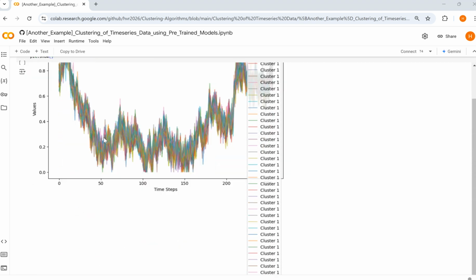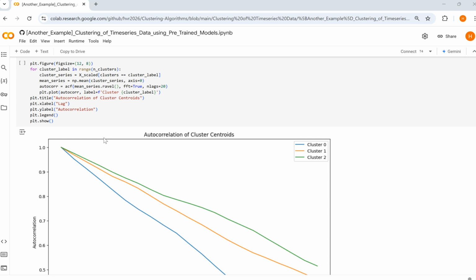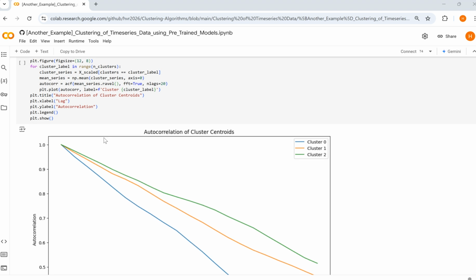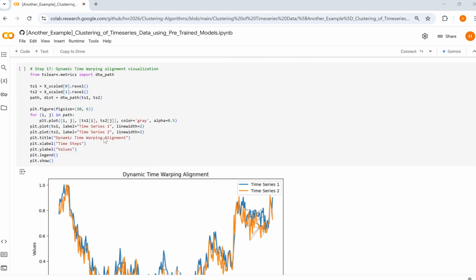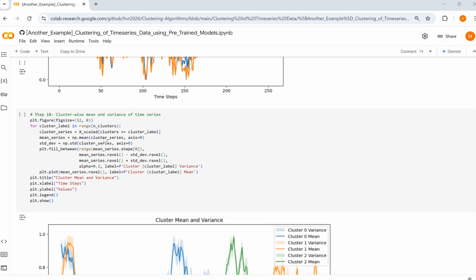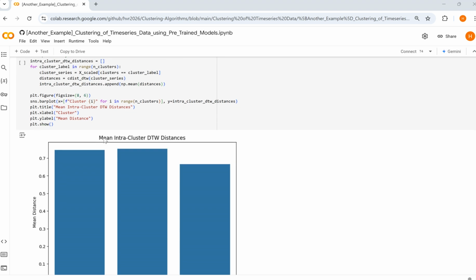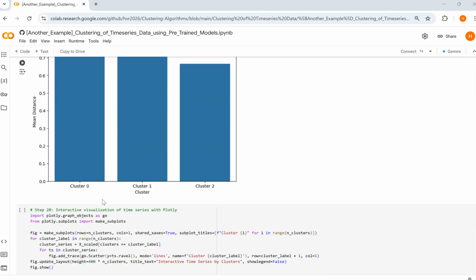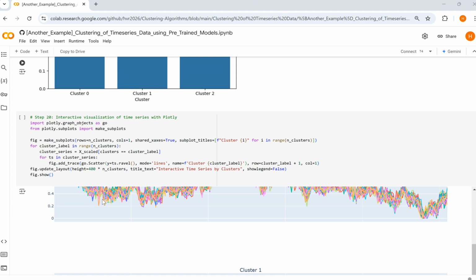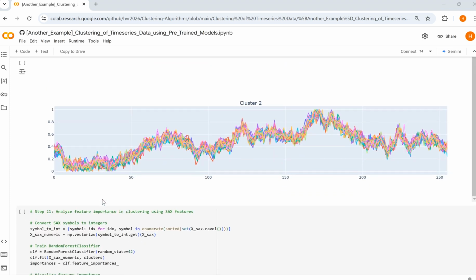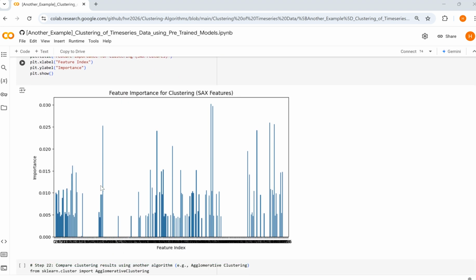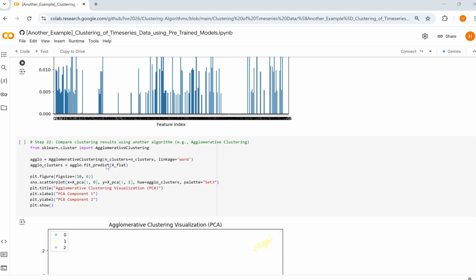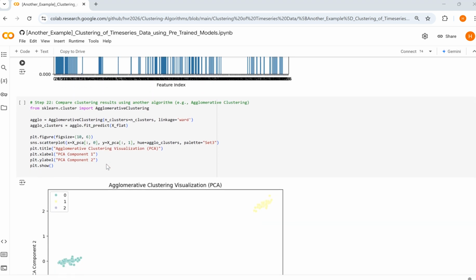And then moving on to comparing the clustering methods. So these are the autocorrelation of clustering centroids, and as we discussed, these DTW visualizations, and this is the mean intra-cluster DTW distance between them. It's the interactive visualization of the various clusters. Using SAX features, we plot the importance of various features.